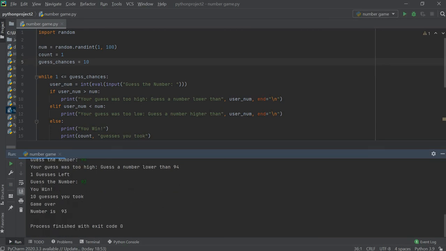Okay, so you win, 10 guesses you took. So I took all the guesses, and in my last guess the number was right, 93. So it writes game over, and it also shows you the number in case you don't guess the number in 10 guesses.